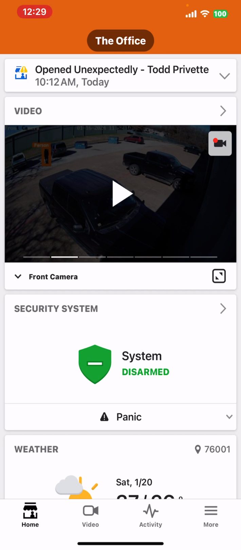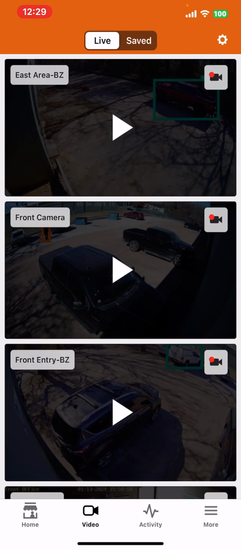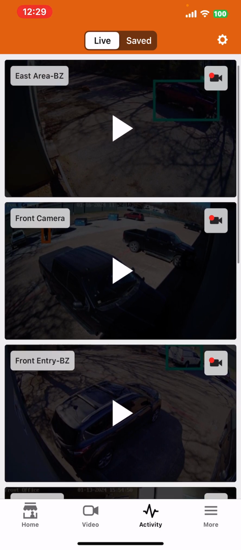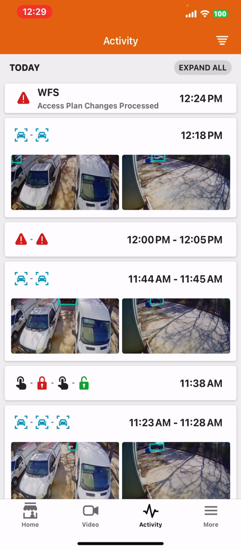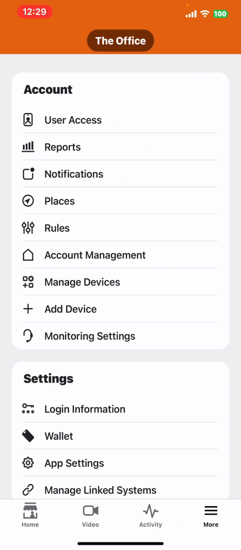If you look at the way Alarm.com lays it out, you have the orange bar at the top, and at the bottom you have a little quick access. So you have the home, you have the video tab, you can look at your video cameras, you have your activity tab, which tells you your activities. And then over to the right of that is your more button. The more is a great little section, and talks about that account for the office.